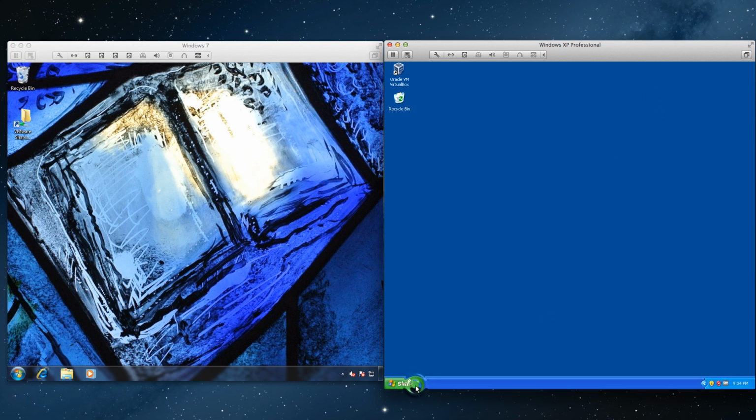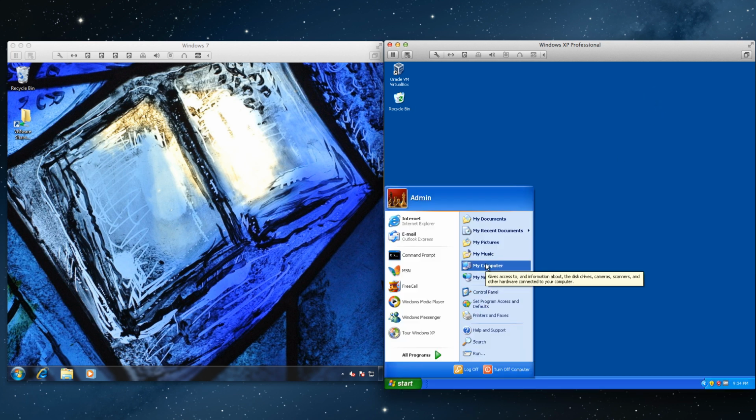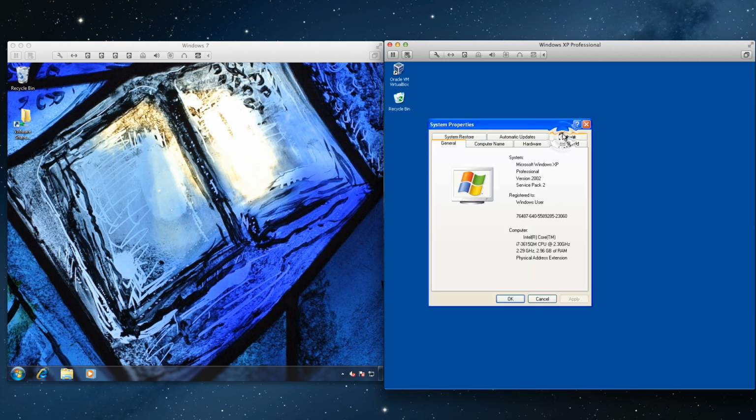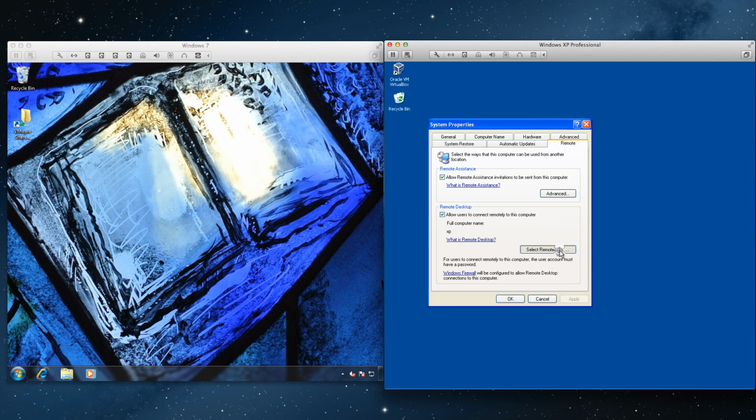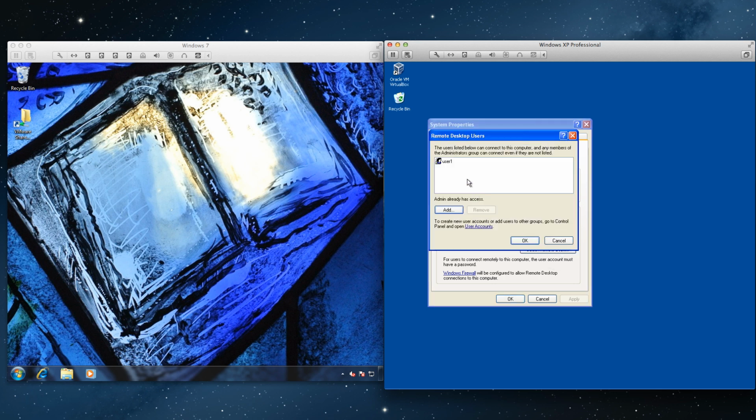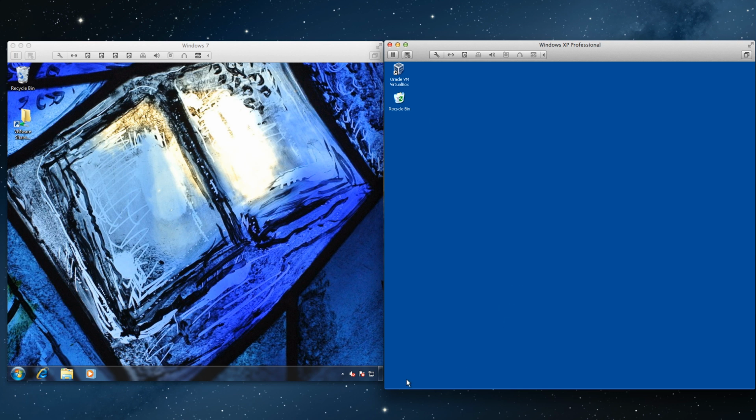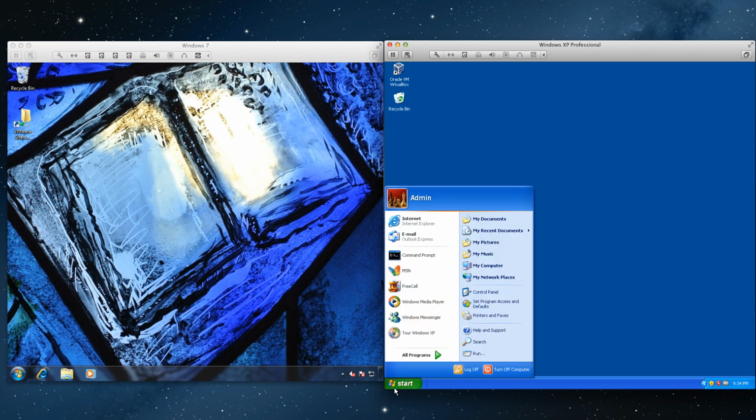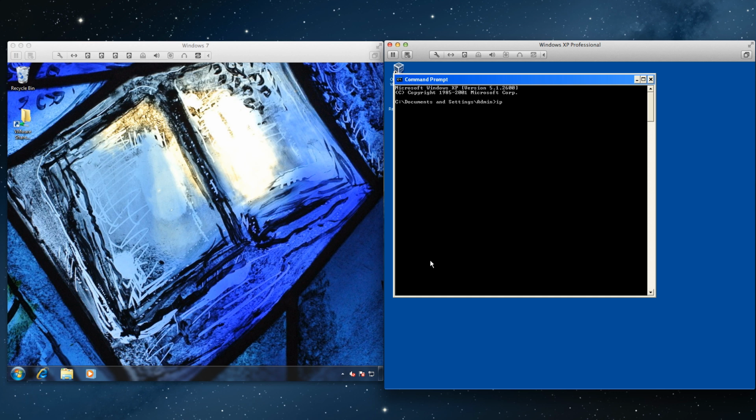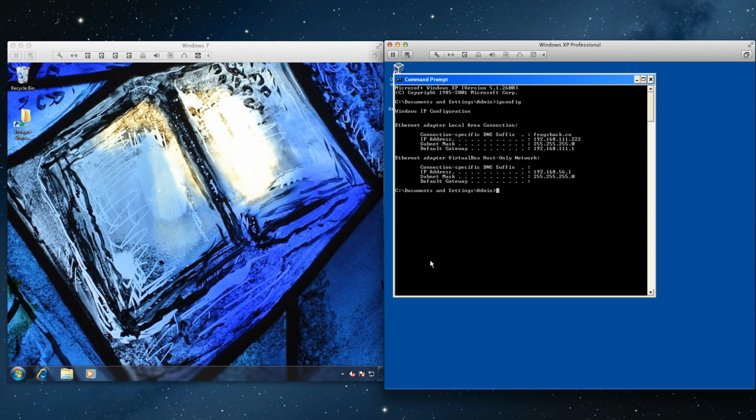Here, a quick check. If we right click, go to Properties, and then go to Remote, select users, you can see user 1 is there. Excellent. Now we need to do a couple quick things. We need to know the IP address of the machine that we're going to. We can do that by going to the command prompt and putting in the ipconfig command. We don't need to do an /all, we just need the IP address.